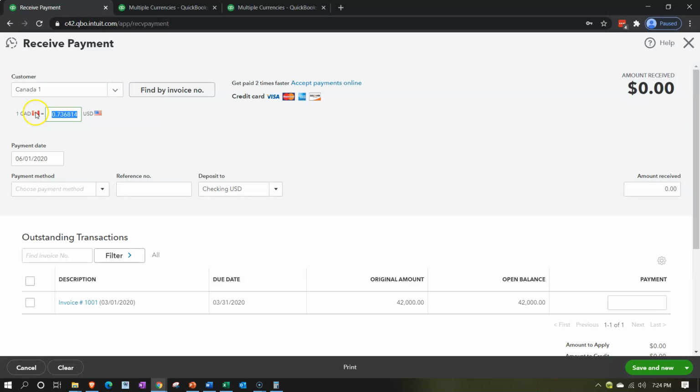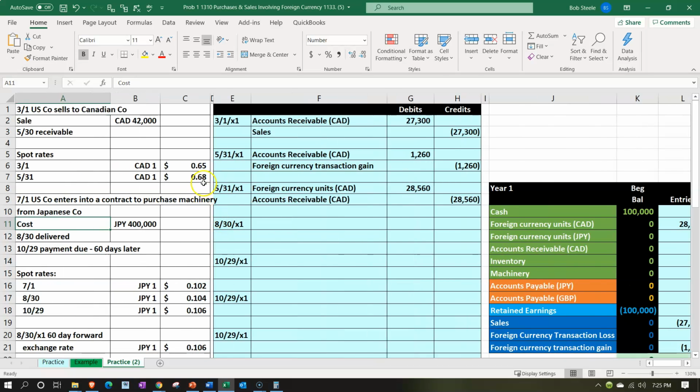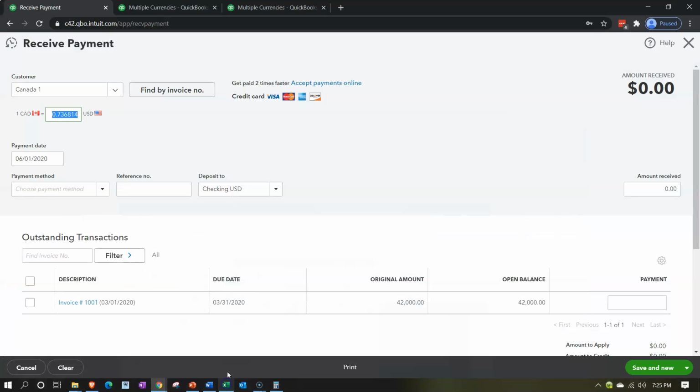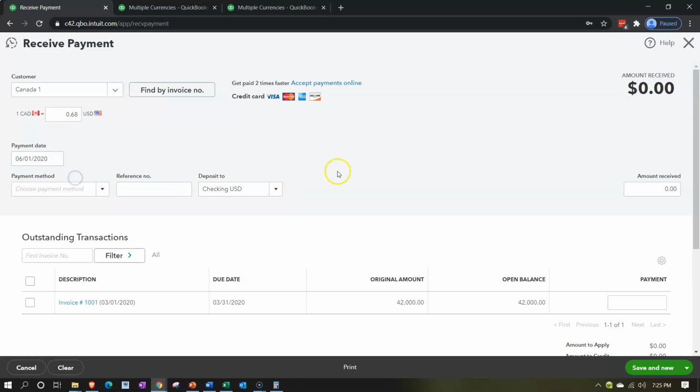It will pick the current exchange rate at the point in time that we're getting the money. We're going to say as of 6/1. That would be the exchange rate we would use. But this being a practice problem, we're going to use the book exchange rate, which was given at 0.68. I'm using the same one for 5/31 as 6/1, so I'm imagining it's the same amount here. So we're going to use that 0.68 for this transaction only. And there we have that.